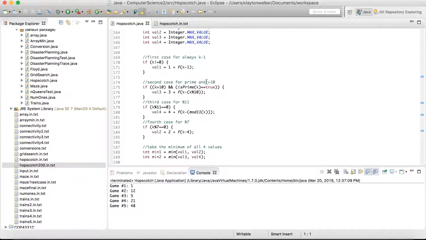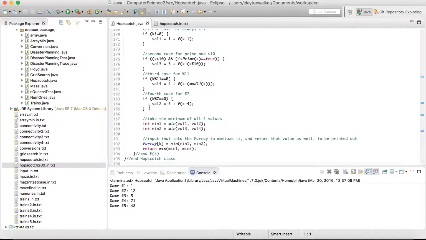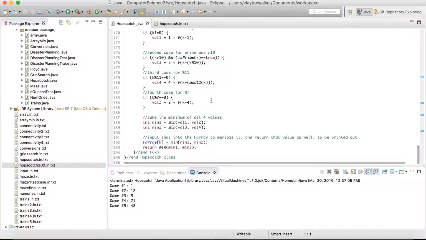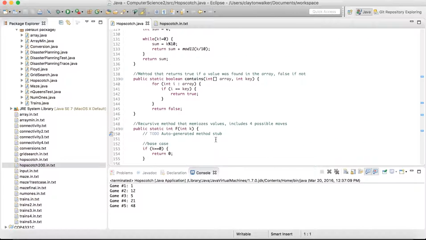Here's this in case it's prime and greater than 10, so we use that is prime function. Here's the mod 11 function. And then here's the fourth case if it's just a multiple of 7. We take the minimum of all four values. So we want to make sure that we're always taking the least number of score, and that's how we go through it.